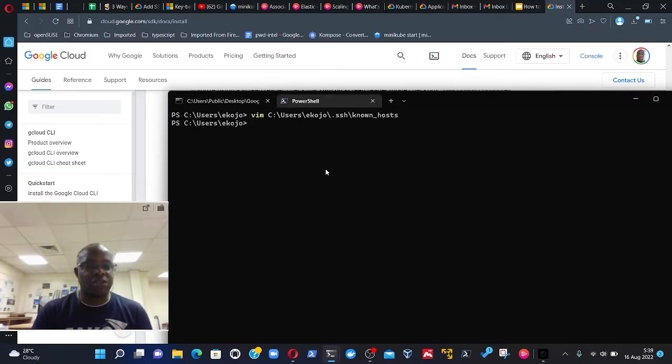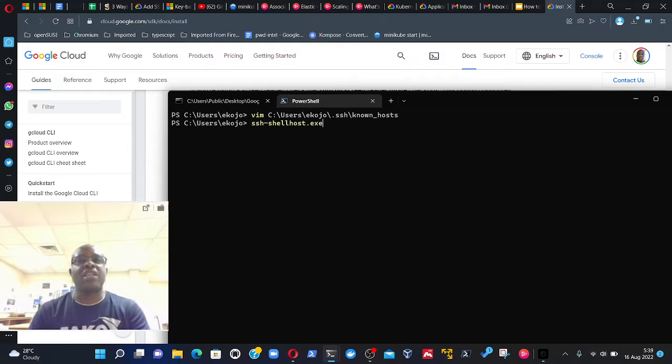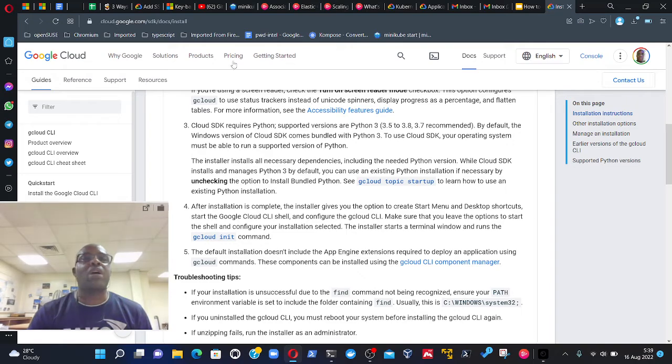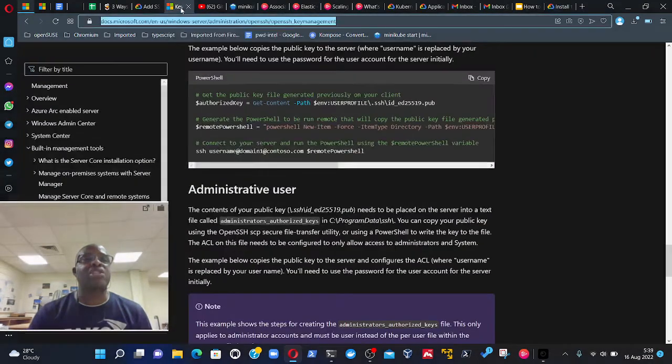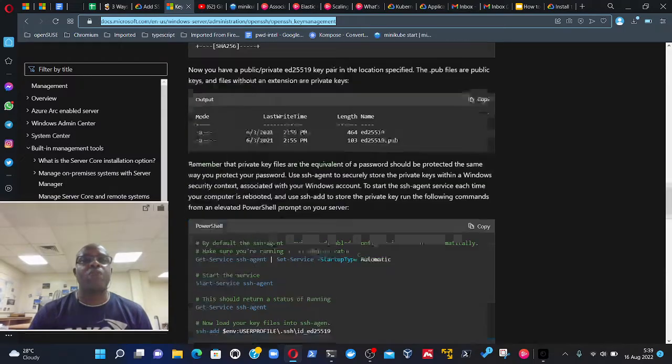So let me just show you this. If I do SSH and then do a tab, you see these are the commands associated with the SSH tool that you will use to work. Okay, so the next thing on our agenda is to create an SSH key on our Windows machine.